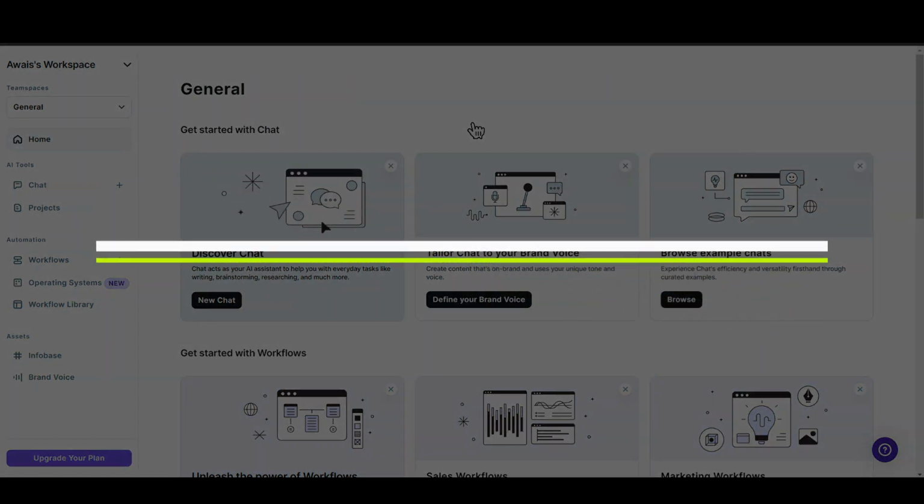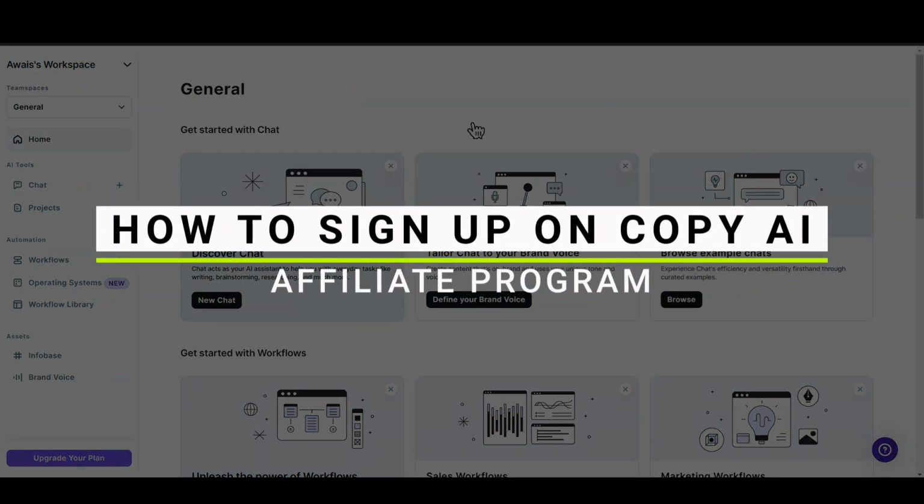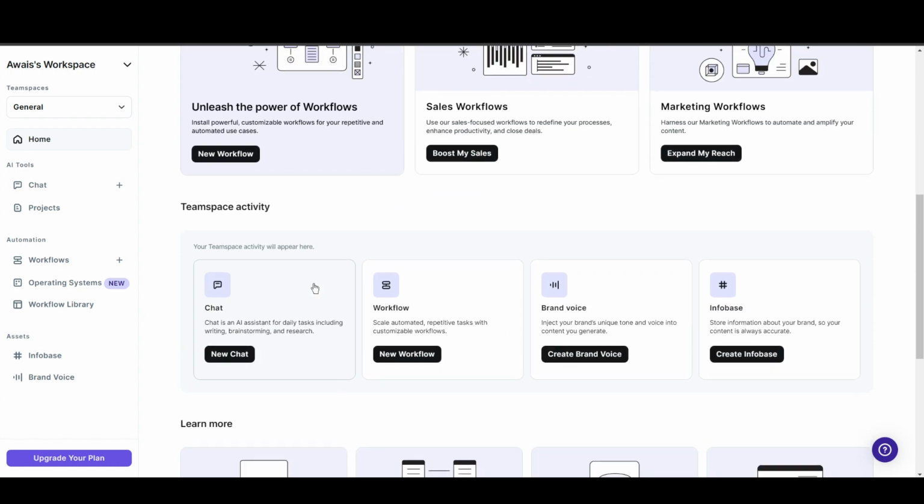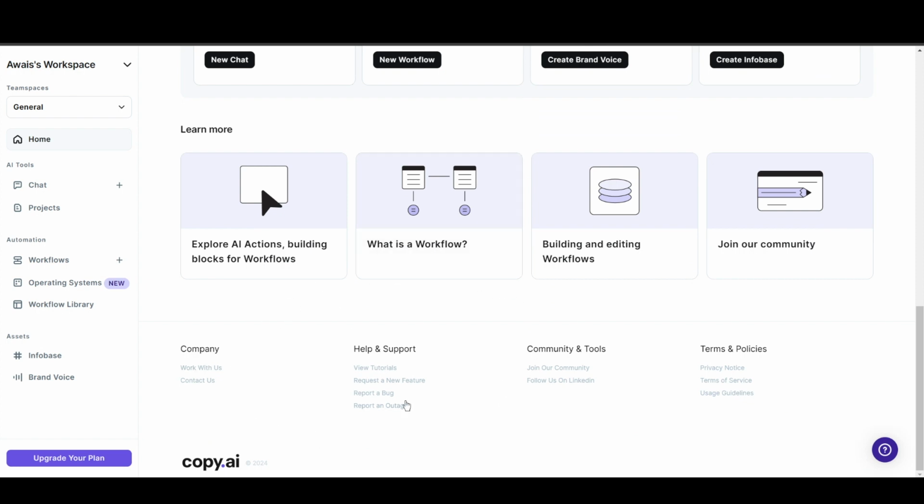So how you can sign up on copy.ai affiliate program. So first of all, I am in the copy.ai, and if I scroll all the way down, you should have the option of affiliate program in the company. So right now for me it's not available.